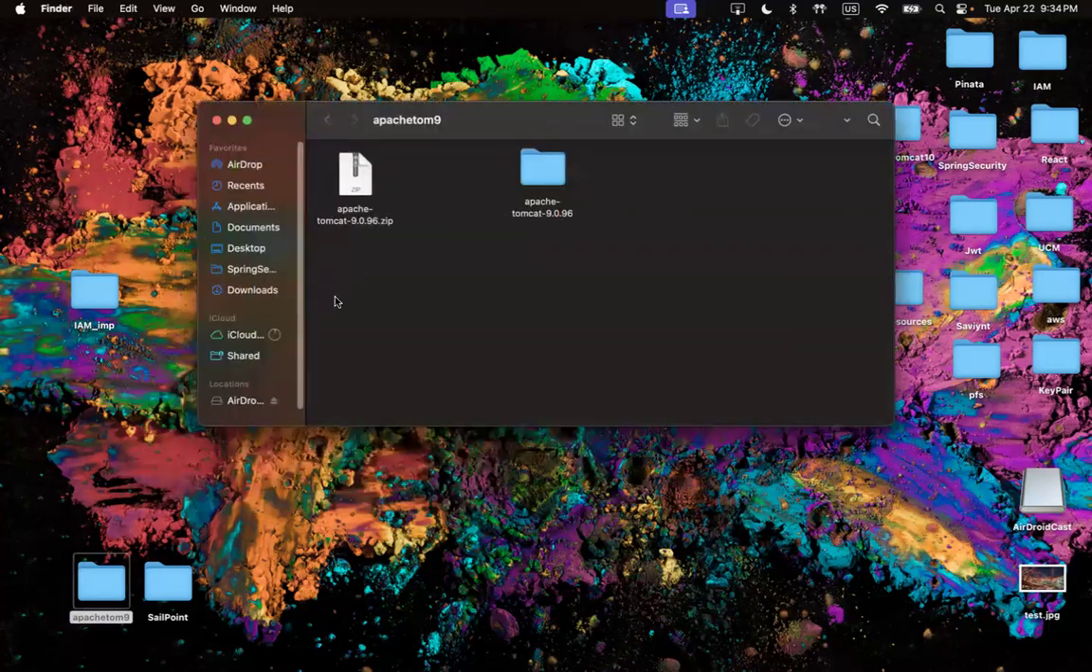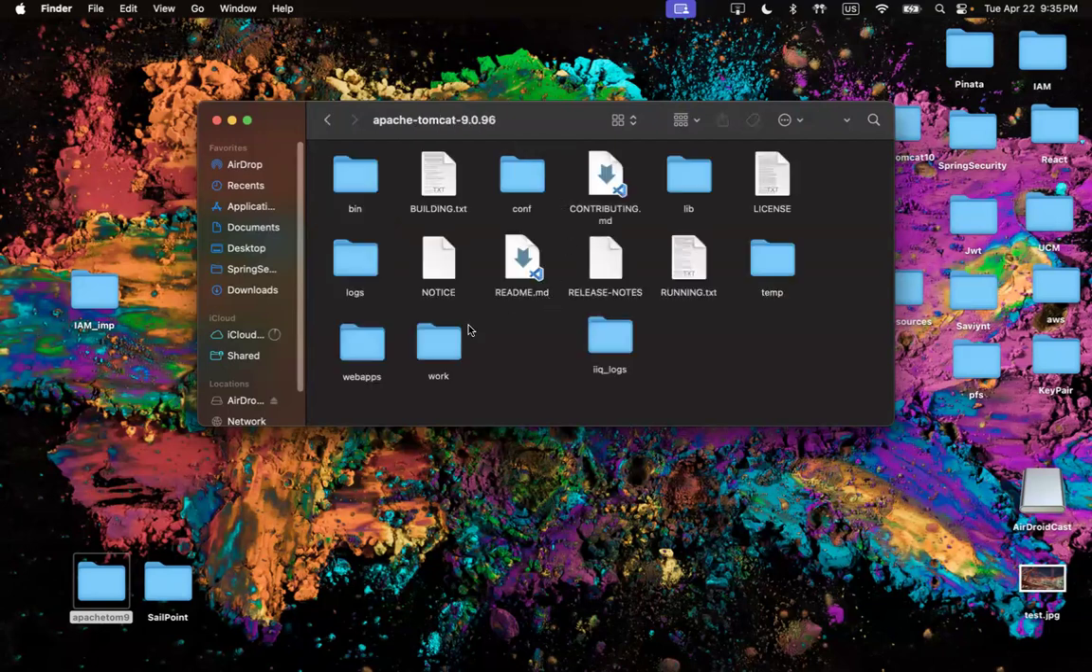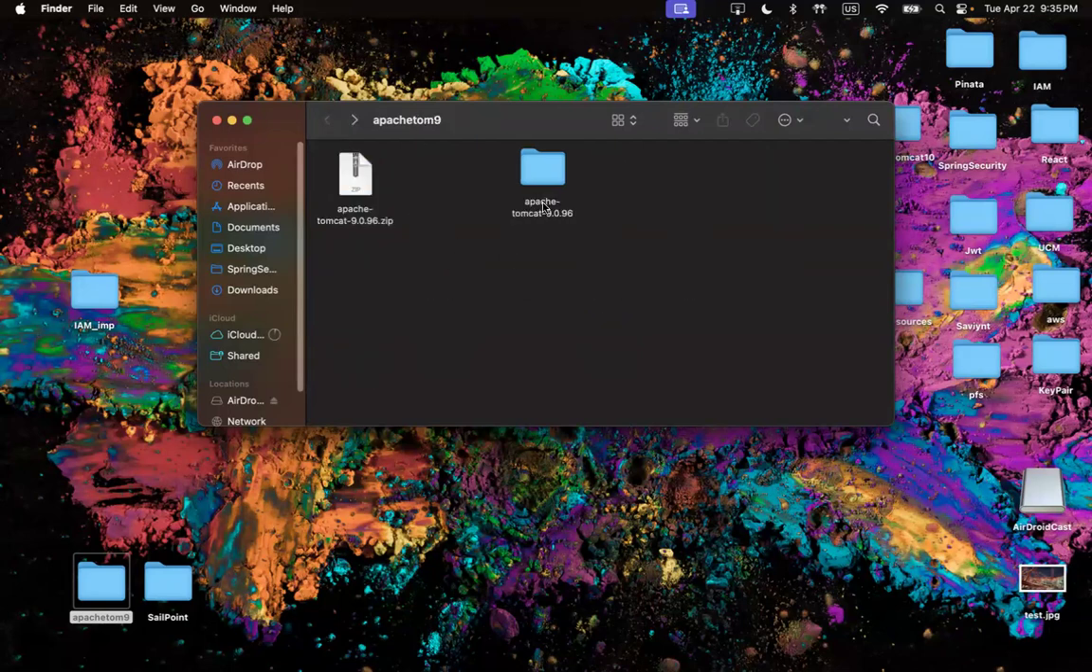This is the server that I installed for SailPoint, Tomcat. I told you there will be one software for the server that takes care of the requests and responses. This is the software that we need for SailPoint: Apache Tomcat. And inside Tomcat, there will be a folder called webapps. Yes, it's server software.